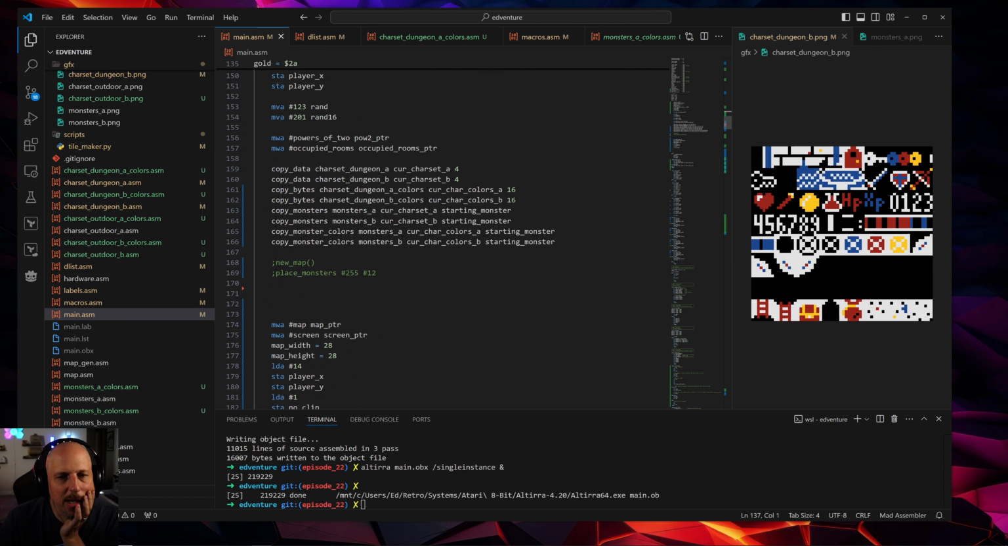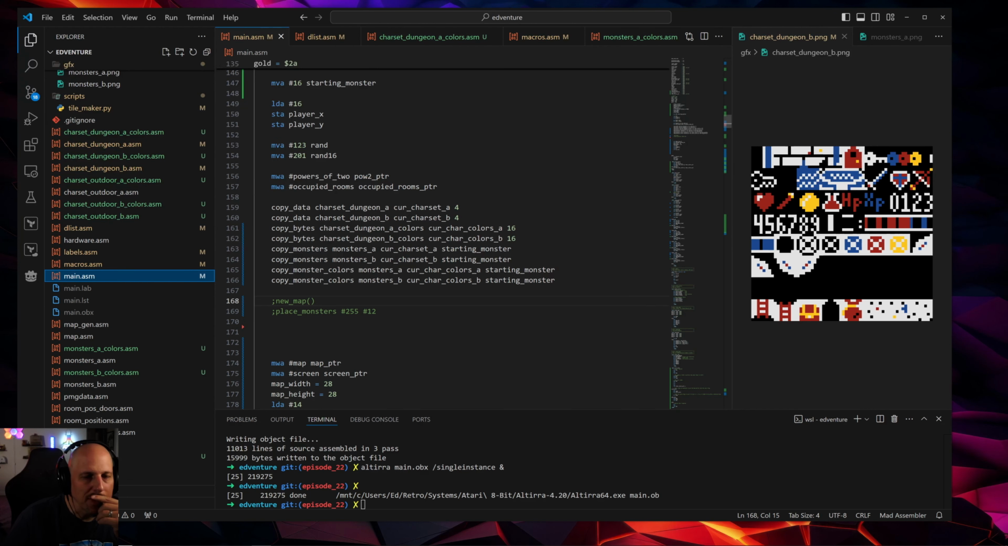But just taking a look here, we've got A going into A, B going into B, A going to A, B going to B, A, B, A, B. Okay. That all looks correct. Well, that's a problem. We don't want to be copying monsters A and monsters B. We want to be copying the monster colors.